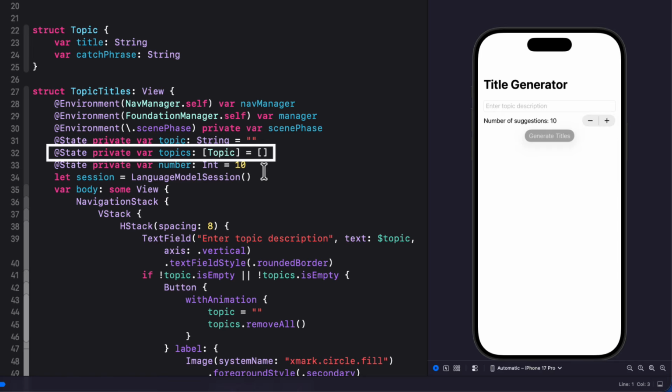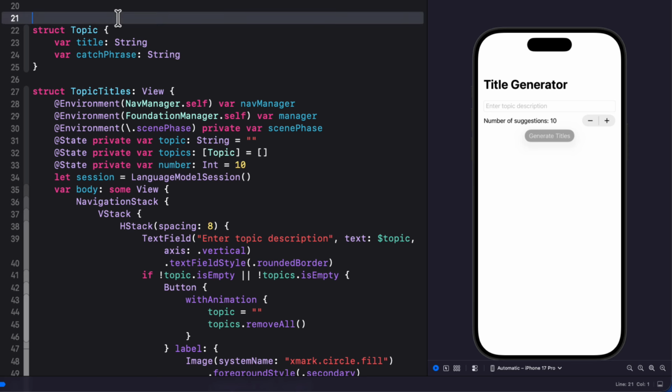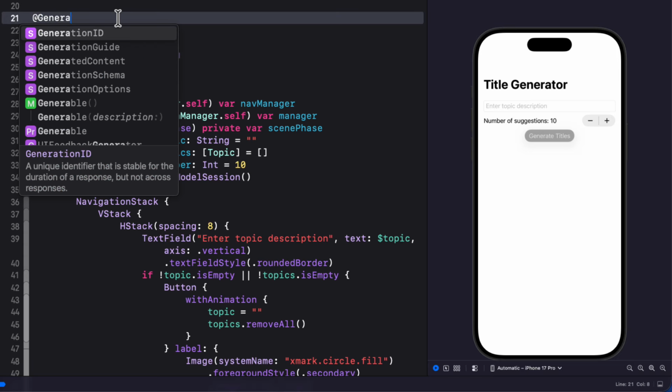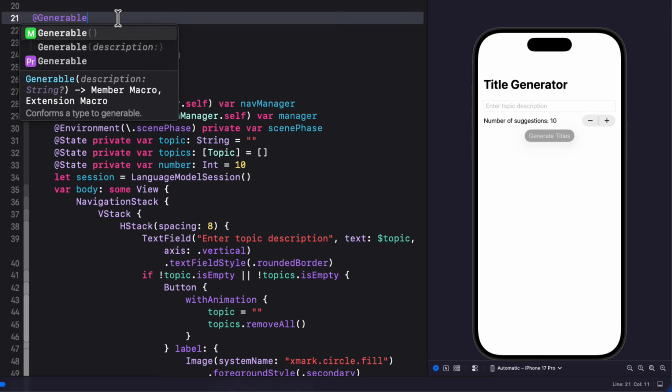And I could do just as I did in the previous video and use a guided generation to populate that array. The difference is that I want to stream the content as it comes in. And because we allow the user to enter free form text, it could be that some guardrails are hit. So we'll need to show some kind of an error to the user if that happens. So first, let's update our topic struct so that it conforms to the generable protocol. And we do that by applying the generable macro.